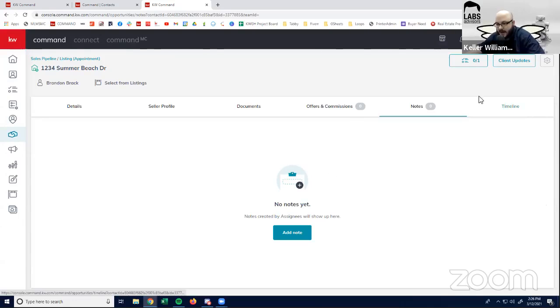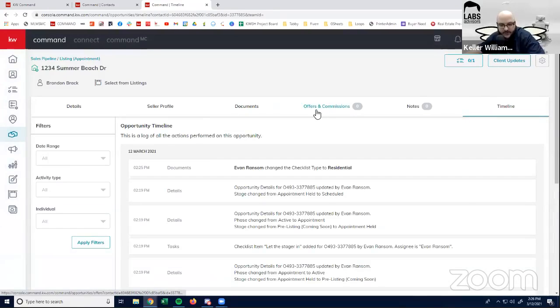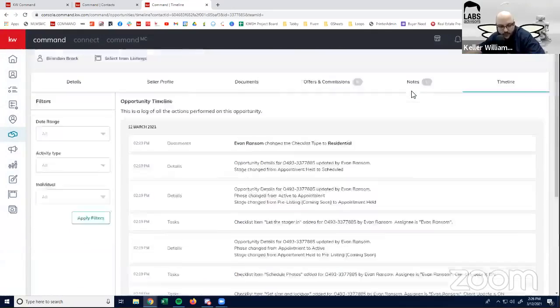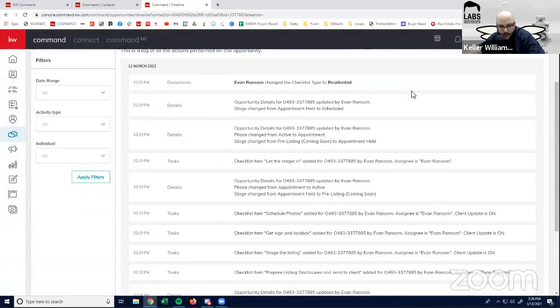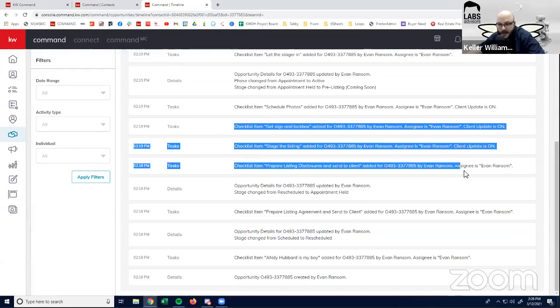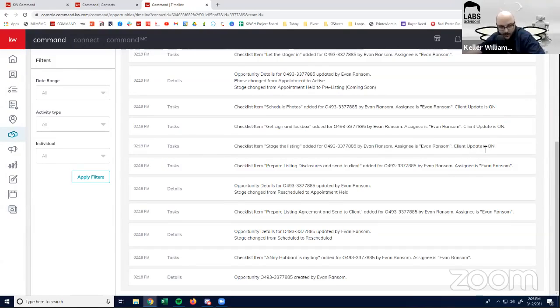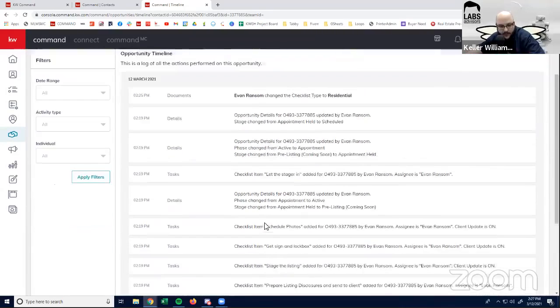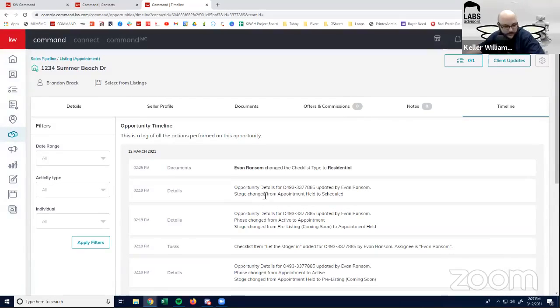Last but not least, we have timeline. For individual agents, you may not use this very much, but this is a really good troubleshooting tool. If you're like, what in the world happened? You can come and see any activity that happened to an opportunity, which in this case, you see a lot of checklist items were prepared for this. I didn't tell you guys about checklists yet. Moving that opportunity around earlier created tasks for the opportunity as I moved back and forth. So you can see anything that happened.